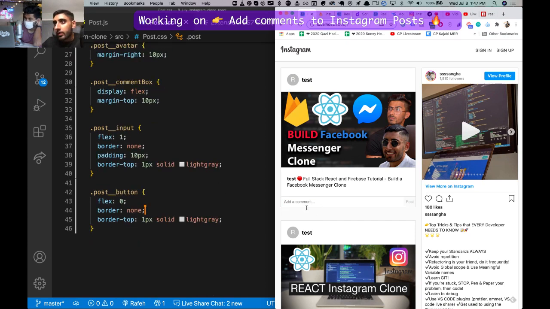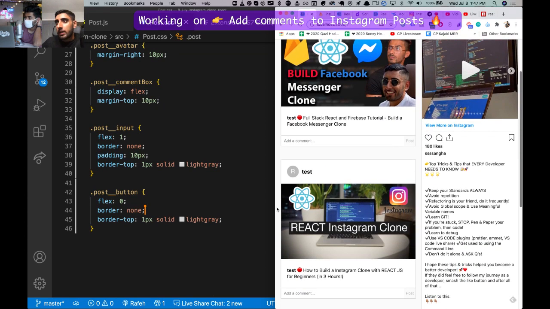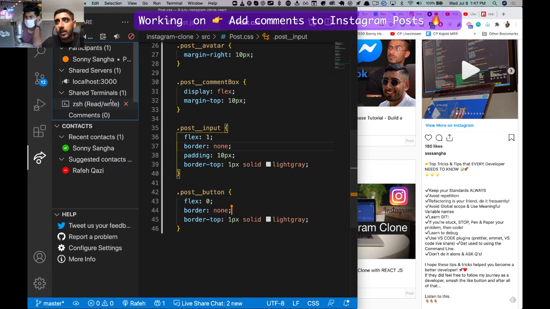Yeah. And then what I'm going to do is change the color of the button to be whatever they have on Instagram. So I found the blue earlier on, and I'm just going to pop that in now.